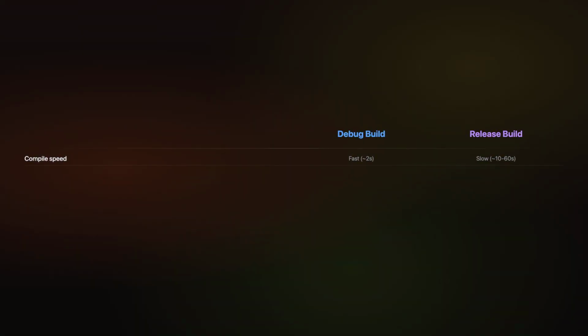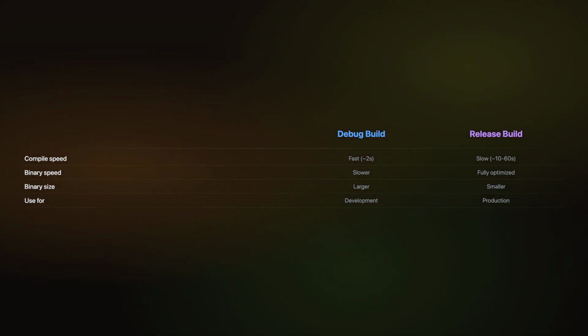The difference between debug and release builds matters. Debug builds compile fast, but run slower. Release builds take longer to compile, but produce optimized code. Always develop with debug, ship with release.